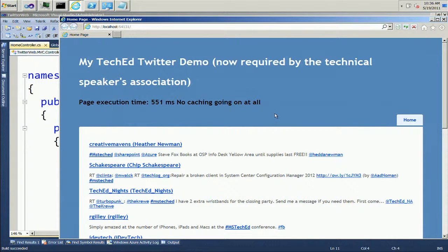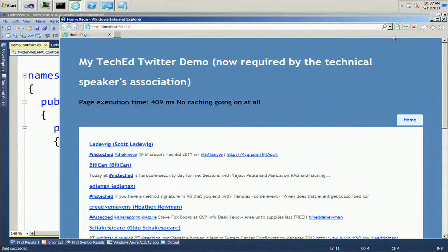I'm going out to Twitter and I'm getting tweets about MS TechEd. I've got a little bit of jQuery in there and a little bit of code that puts the page execution time at the top of the page. So we can see right away there's no caching going on. Every time I press F5, it's about the same, anywhere from 200 to 500 to 600 milliseconds per request. I'm going out to Twitter every time asking for the most recent tweets that have the hashtag of MS TechEd, and then I'm displaying them on the page. Okay? Let's add caching.